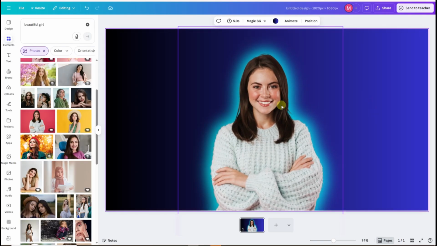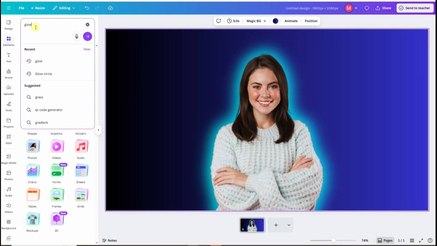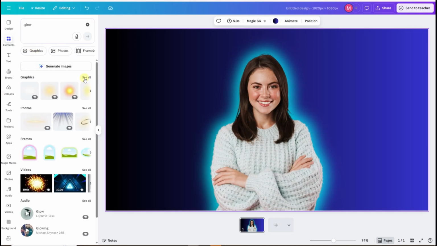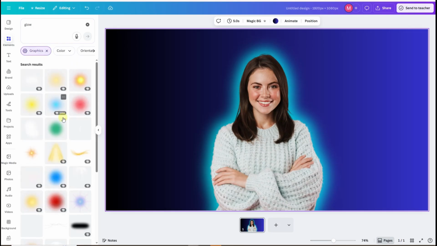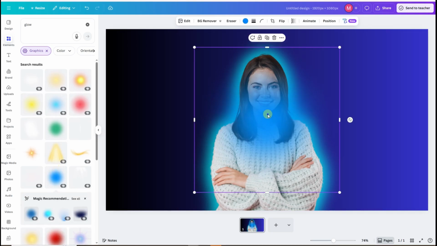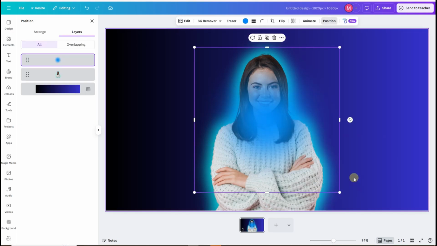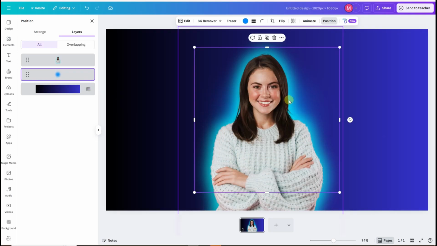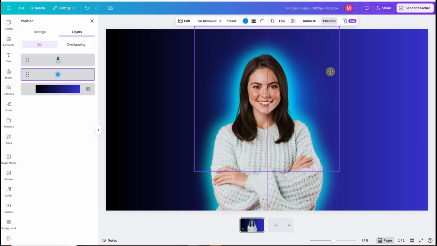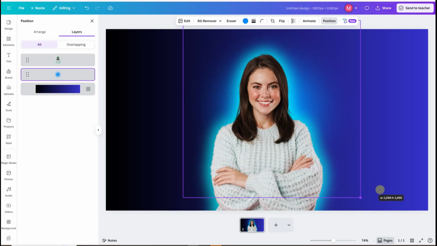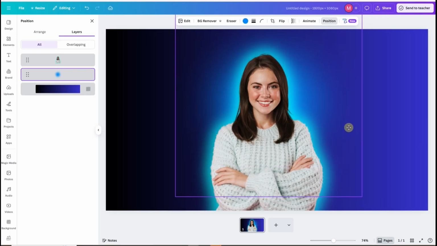To make it pop, go to Elements, search My Glow. Add a few glowing circles or light flares behind your subject. This gives a professional cinematic feel. Adjust their size and transparency so they look natural. The goal is to make it seem like the light is coming from behind your subject.